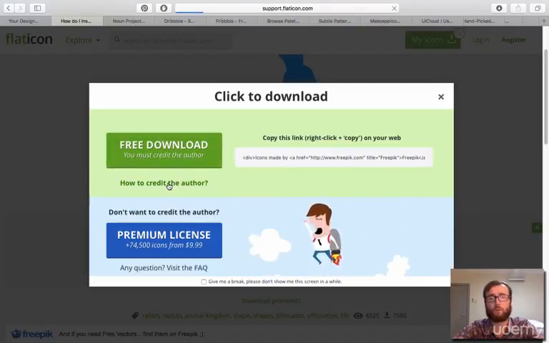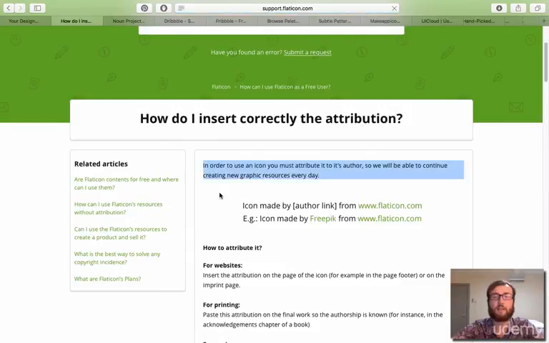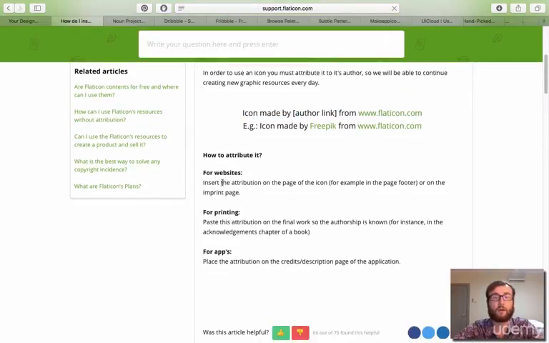So I'm going to open their support page about crediting the authors of these images. It says here, in order to use an icon, you must attribute it to its author, so we will be able to continue creating new graphics every day. So all it takes is a simple inclusion here of "icon made by blank from flaticon.com." On a website, simply put it on the footer or on the imprint page of your website.